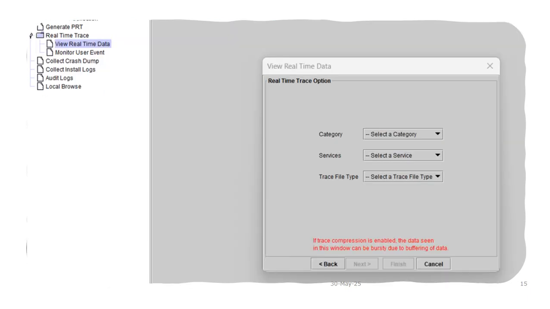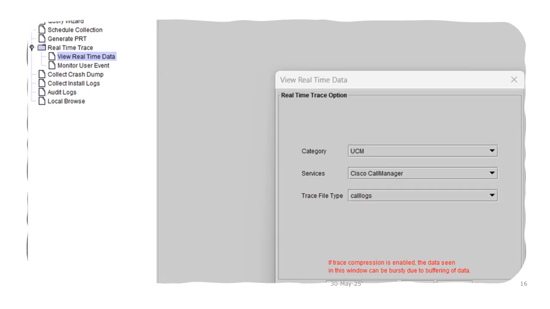And then you have to select the category, which type of logs you want, whether it's call logs or SDL SDI traces. So those types of things you have to select. For example, if you need only the call logs, you need to select UCM trace, the call manager service and the call logs. If there is any issue with your database, in that case you have to select these tabs accordingly, right?